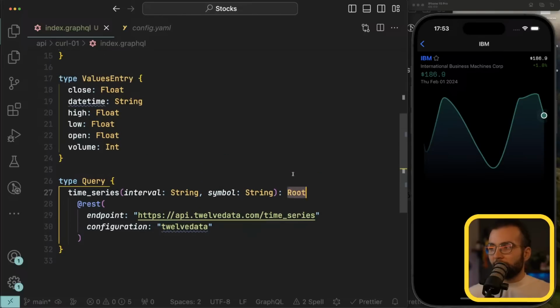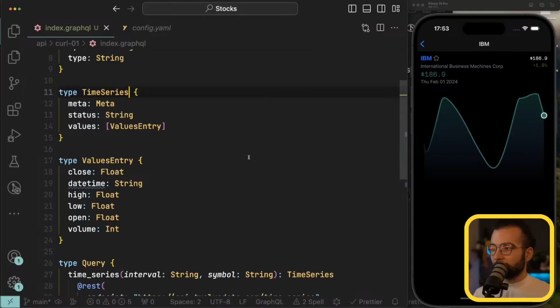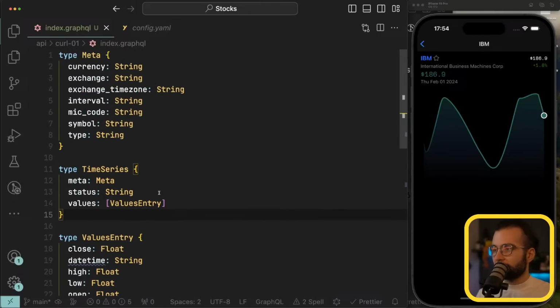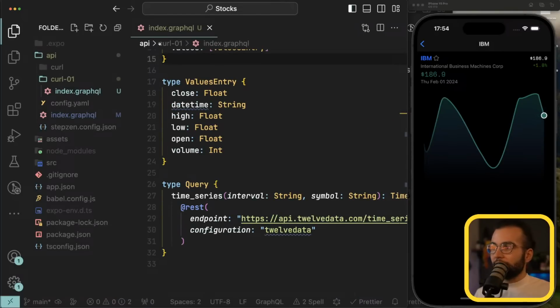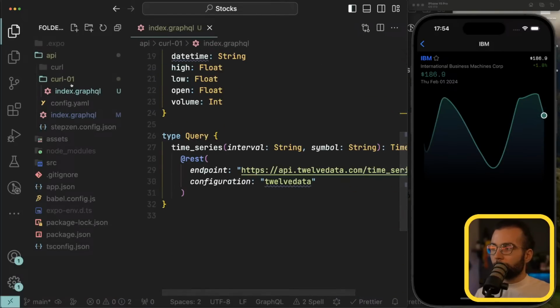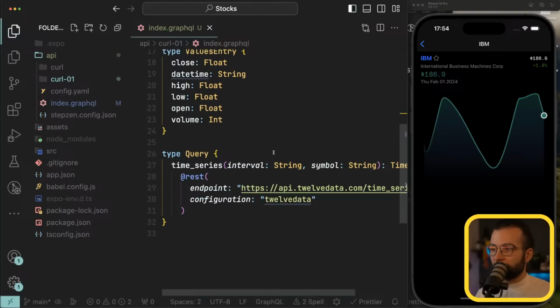The answer, I don't want it to be called root, I want it to be time series. So let's find the root and call it time series. This is meta, this is status, this is values entry. Values entry, maybe you can do here time, but it's okay. Values entry, I think, makes sense. You can leave them like this in different files. I think I will leave them like this in different files.